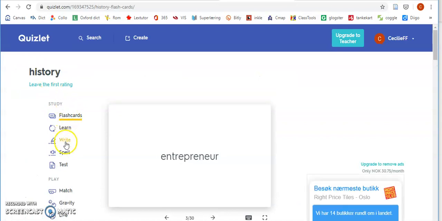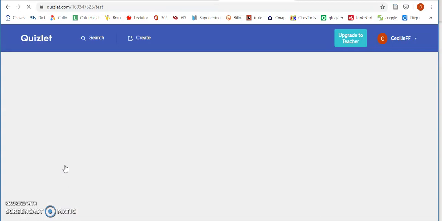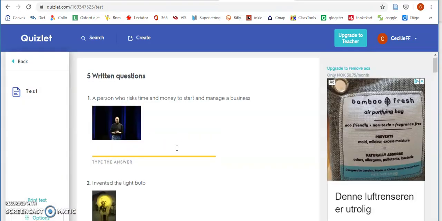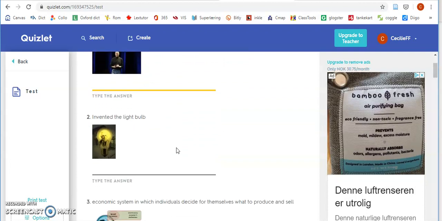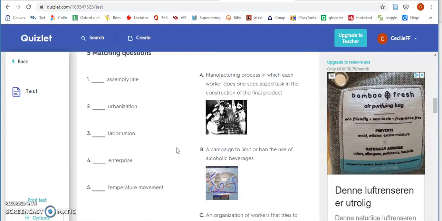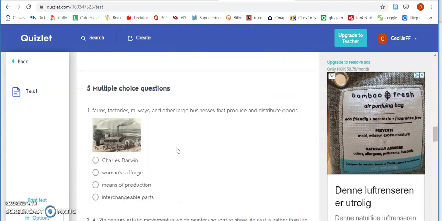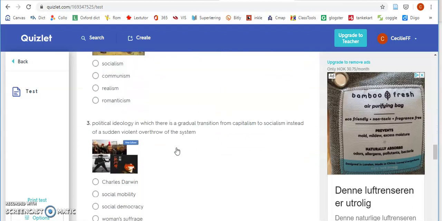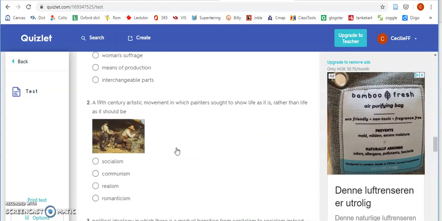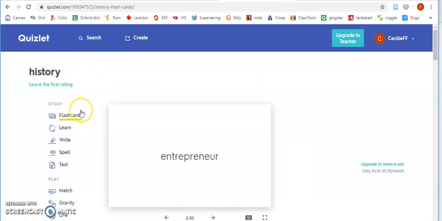activity. Then you have writing, spelling, you have a test that you can take where you sort of can test yourself, how well do you know these terms. And then you see the first questions, I have to type the answer. And then there's matching definition with the term. And then there are multiple choice questions at the end here.